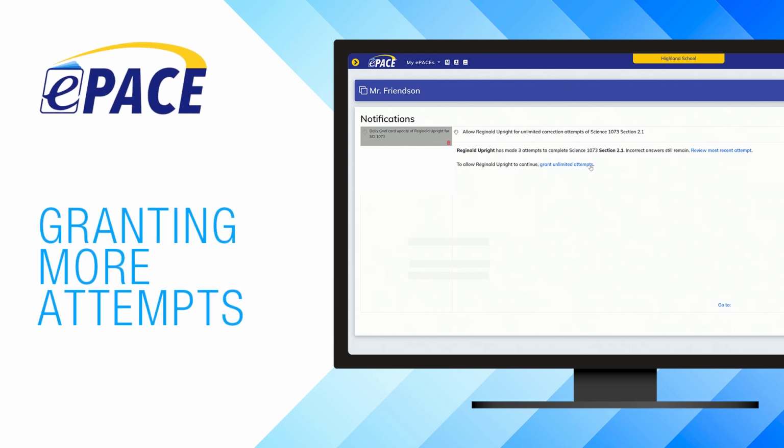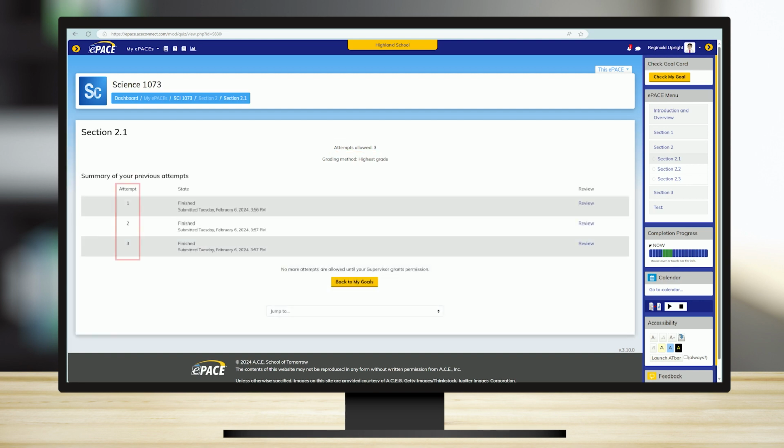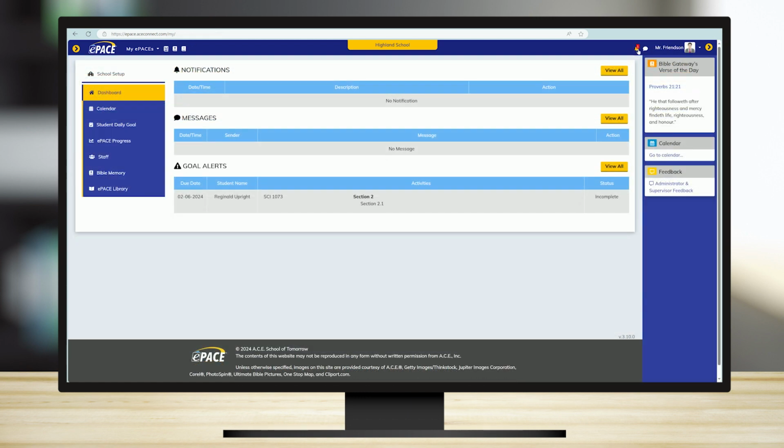Granting more attempts. By default, a student gets 3 attempts to complete each section of the ePACE, except for the final test, where he is granted only 1 attempt.